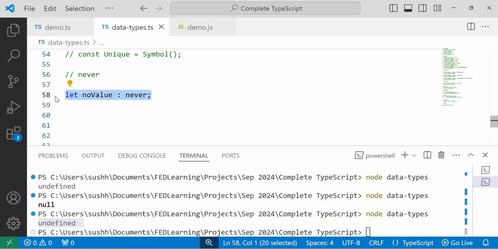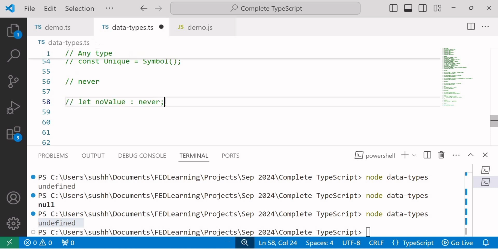Then what is the purpose of this never type in TypeScript? And the answer is the never type can help us to avoid errors by making it clear that certain values or expressions are unreachable. Okay, so this is all about the built-in data types in TypeScript.